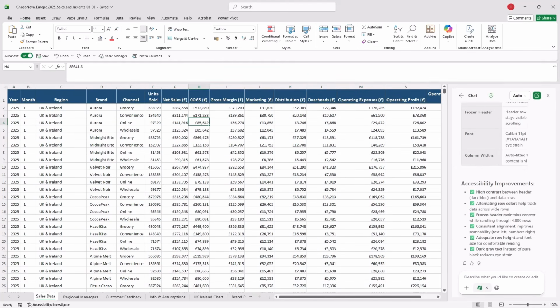The next thing I want to do is format individual columns and rows to apply some conditional formatting. In order to do that, I'm going to select the Describe what you'd like to create or edit box and enter a new prompt. Here is the prompt: highlight rows where net sales are above £400 within column G only. Go ahead and pause the video if you need to copy this prompt. Otherwise, refer to the support materials, and when you're ready, select the green send button.